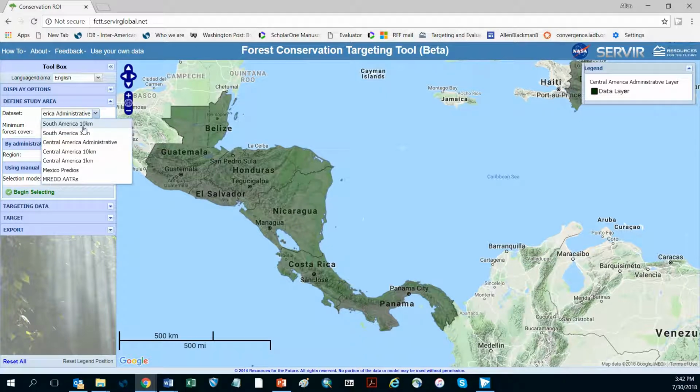So for South America, as we discussed a minute ago, users can choose between using 10 kilometer squared cells or 1 kilometer squared cells as a spatial unit of analysis. For Mexico, the only choice is to use cadastral polygons, or predios, which means properties in Spanish. And for Central America, the user has three choices. They can use second level administrative units, the equivalent of counties in the United States, 10 kilometer cells or 1 kilometer cells. And finally, there's a choice to use as a study area the pilot areas for the Mexico RED project that I described a minute ago.